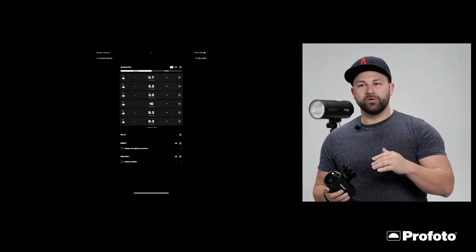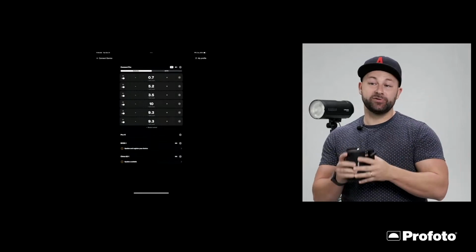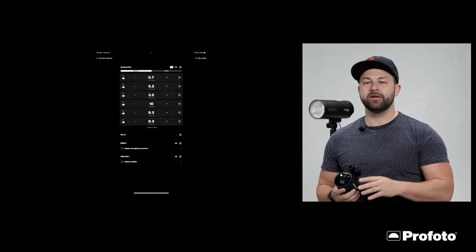In the ProPhoto world, especially if you're using some of the new stuff with TTL and high-speed sync, your groups A, B, and C are your TTL and manual groups. Your groups D, E, and F, those are manual only.